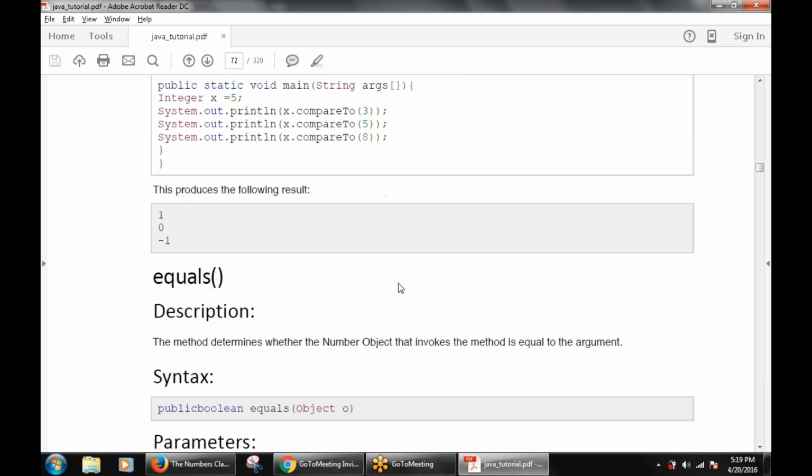The next function that is used is the equals function, that determines whether the number object that invoked it is equal to the argument or not. So we are checking for equality, whether the two values that are given are equal or not. This topic, the equals function, I'm going to take in the next class, in tomorrow's class.